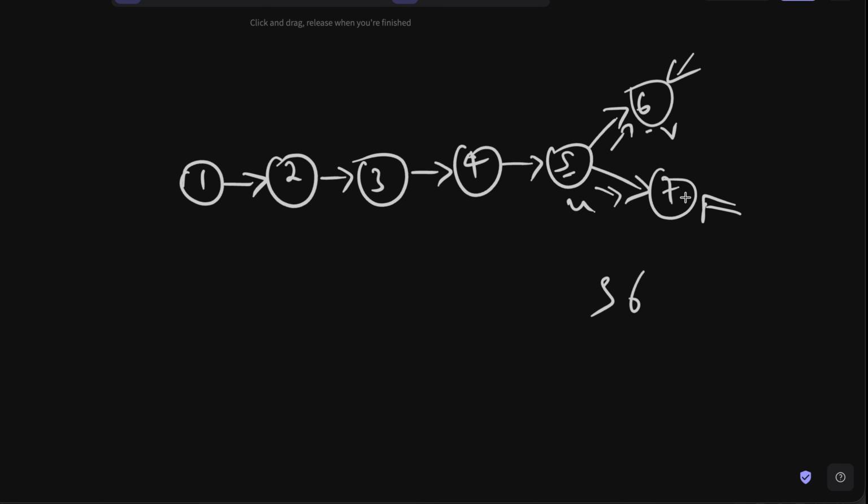Then we also see that we have 7 here. So 7 and 6 do not have an edge. So I can write 6, 7 here or 7, 6 here. Depends on where I started from. If I would have started from 7, I would have written 7, 6. But now here we are on 5. It means this entire graph is done.